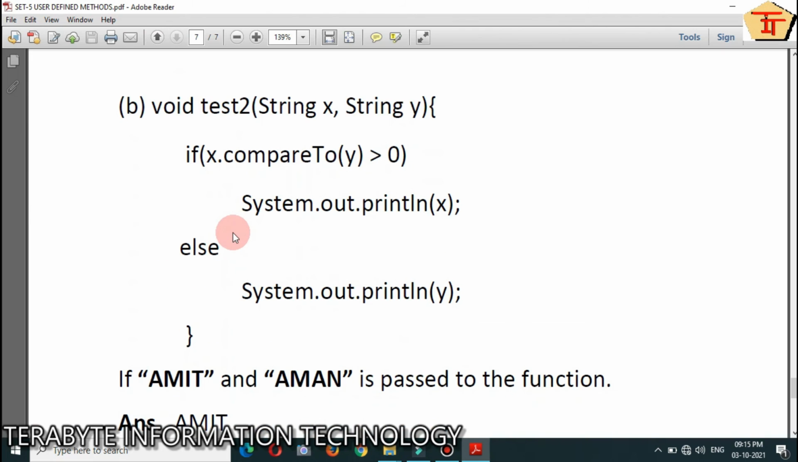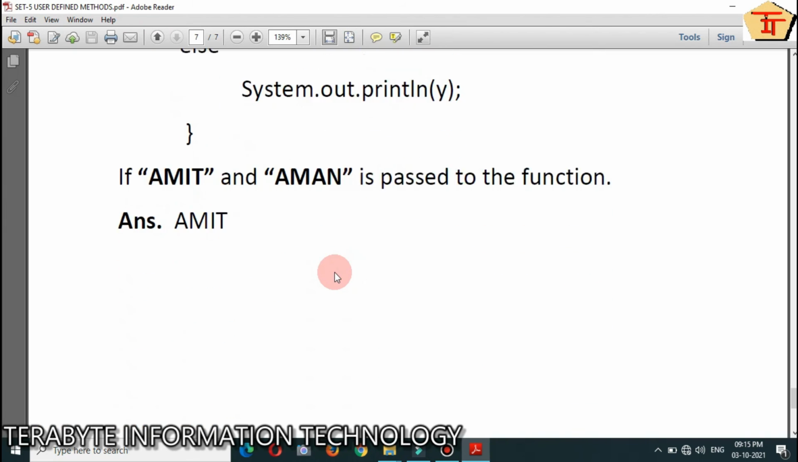Now this is the second predict the output. So you can see the code given here. If Amit and Aman are passed, the answer will be Amit.